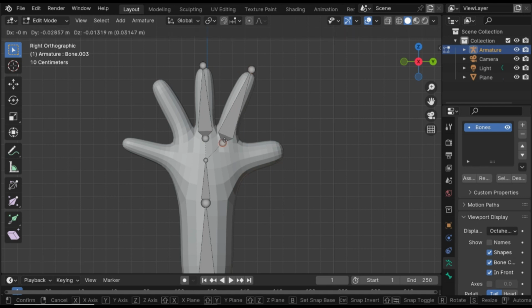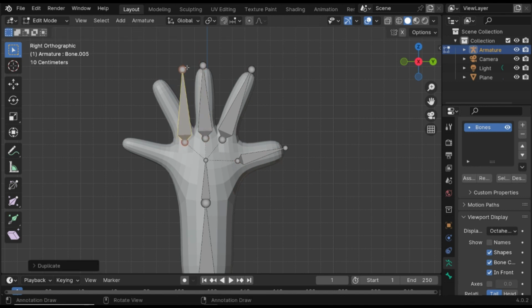Now I'm just going to real quick position the finger bone correctly, and then I'm just going to click Shift D to duplicate the finger bone to all the rest of the fingers, and you just adjust it from there. And if you did it correctly, you should see the dotted line for each finger bone connects back to the middle bone of the hand.